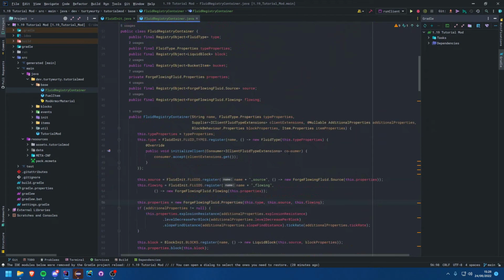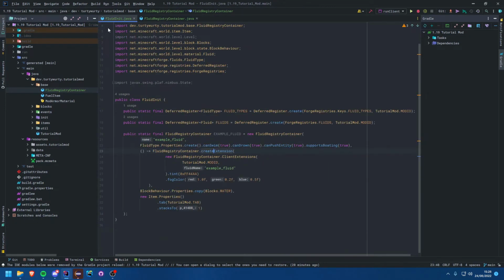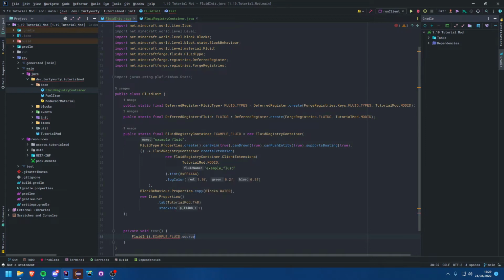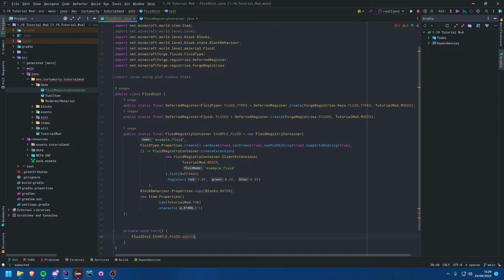Now I must say, if you want to get access to your fluid, then you're going to need to just create a fake method for this, so private void test, and we can say FluidInit.example fluid, and all you need to do to get your fluid is just do .source, and .get will get you the source fluid, and you can also obviously do flowing, which gets you the flowing fluid.